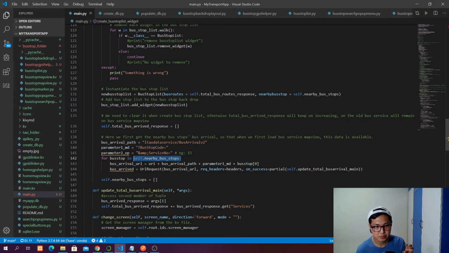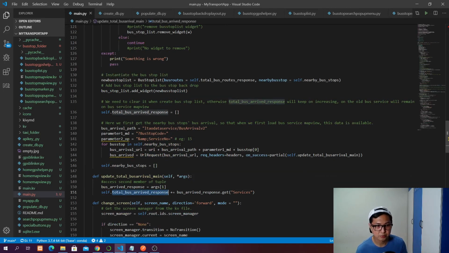Since we have all the nearby bus stops here, we might as well use this bus stop code information to do a query to the LTA data model to get all the bus that are going to arrive to all the nearby bus stop, and we call this total bus arrive response, because when this URL request is successful, it's going to call a function called update total bus arrival main, which is this one, and then it's going to pass the request information here, and then I'm going to append all the information into this variable.